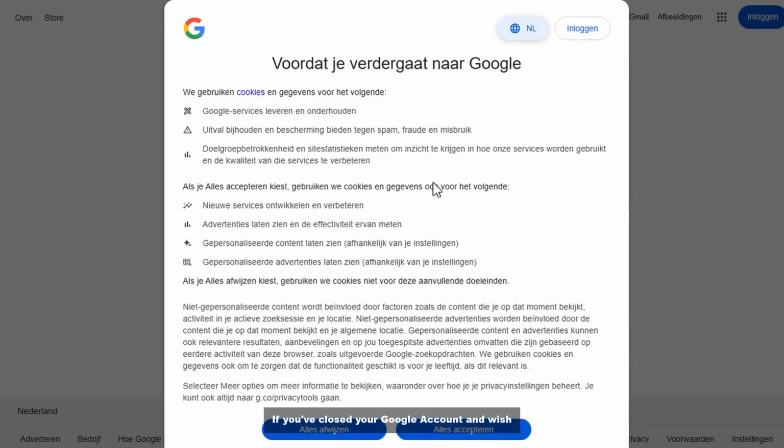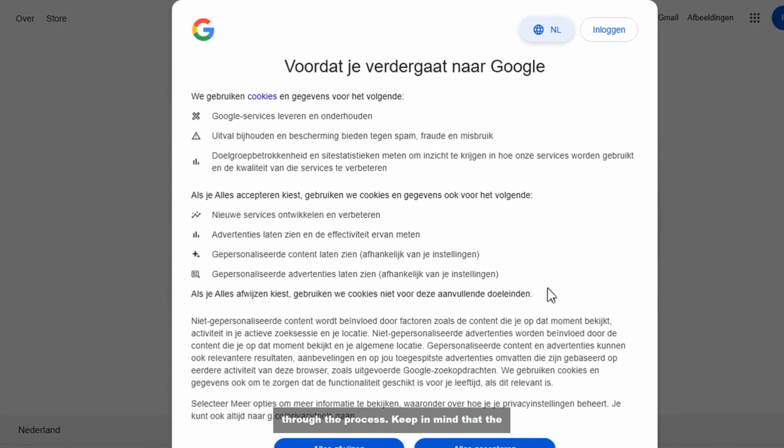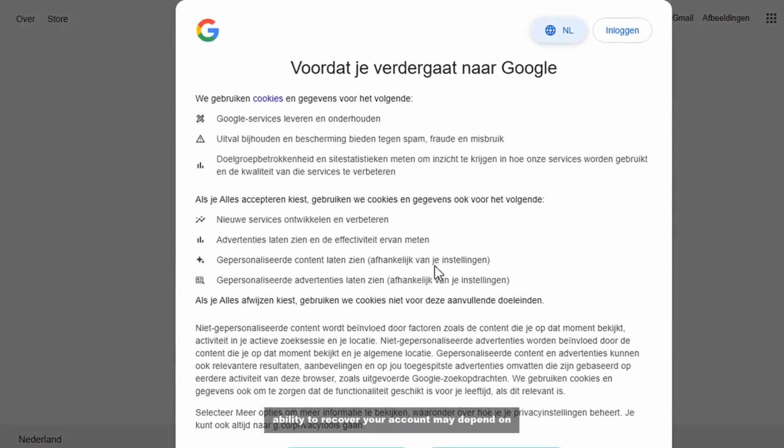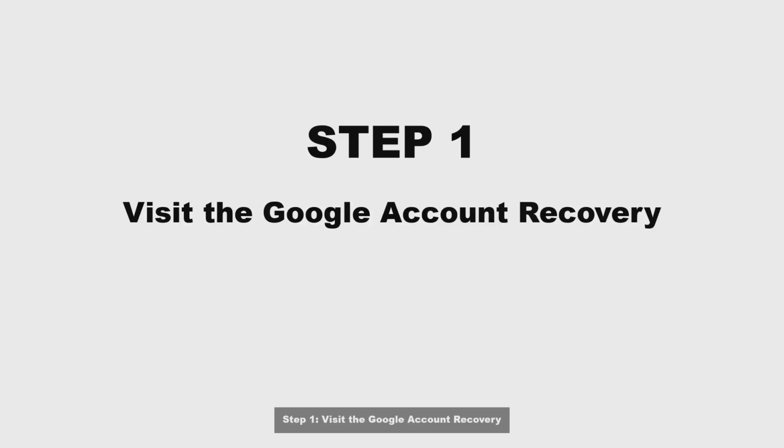If you've closed your Google account and wish to reopen it, follow these steps to guide you through the process. Keep in mind that the ability to recover your account may depend on how long it has been since you closed it. Step 1. Visit the Google Account Recovery page.